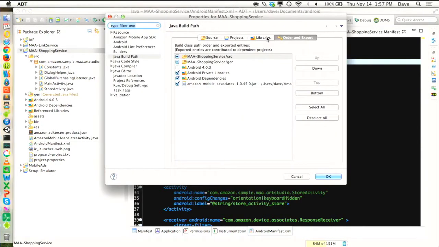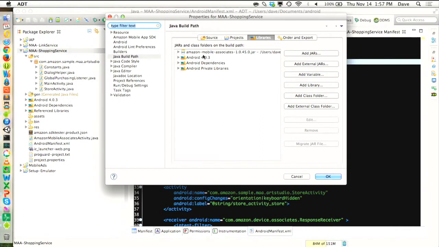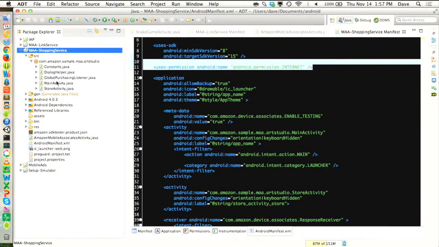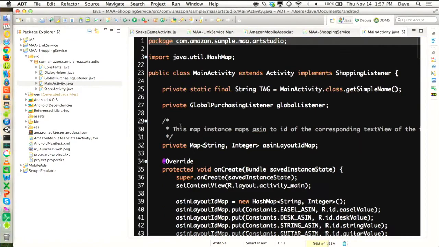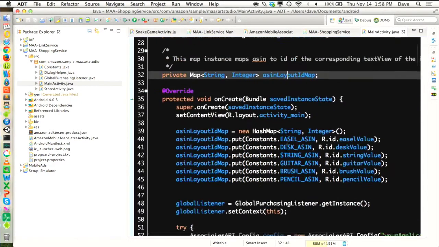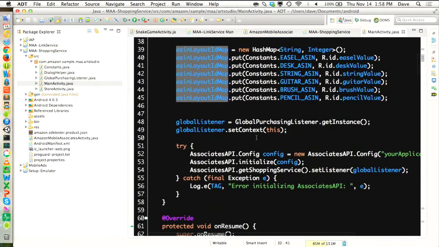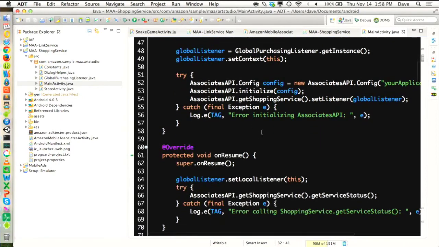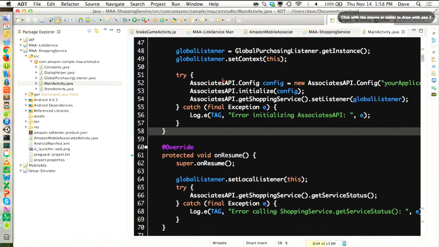Inside of my references, you can see I'm going right into the same exact jar file that we did before, and I've made sure that I've exported it. And then if we go down into main activity, you'll see right here is where I'm creating my global listener. And then on create and on resume is where I'm doing both of those associate API calls with the try catch that I talked about.